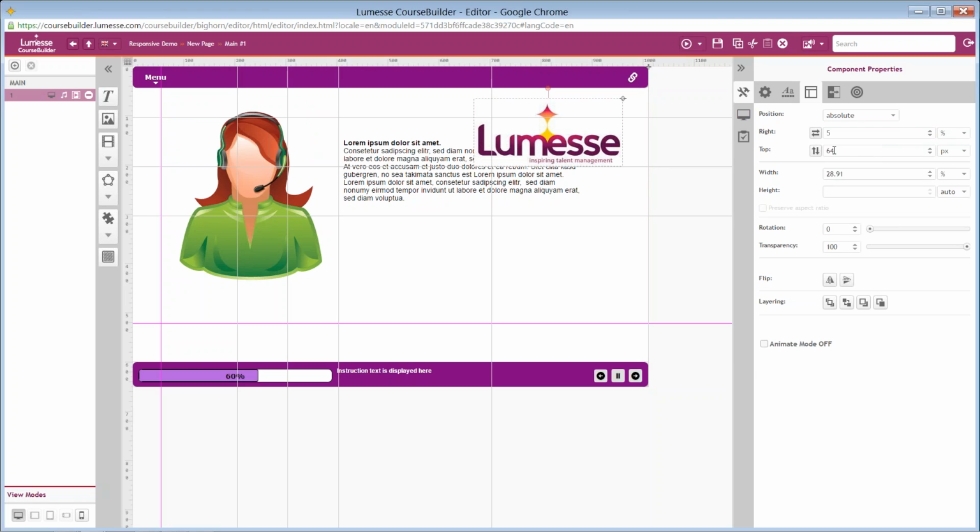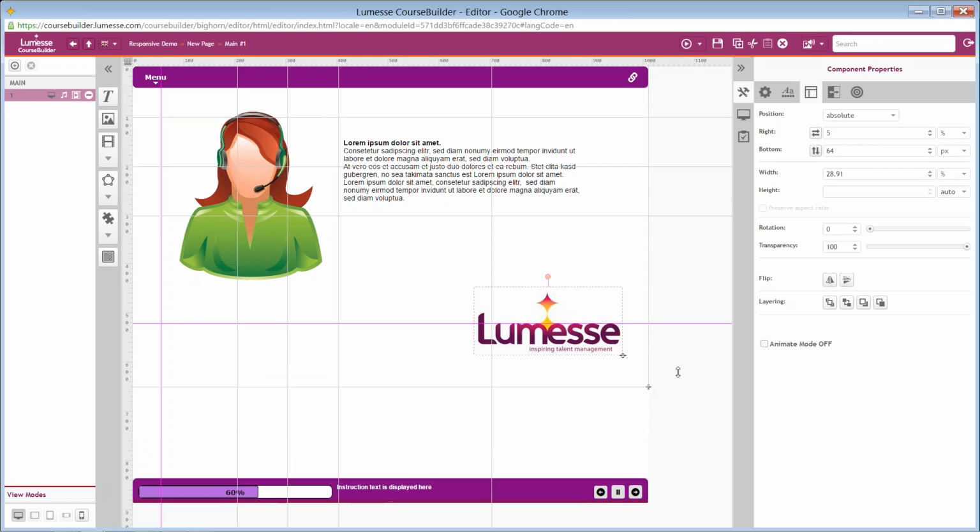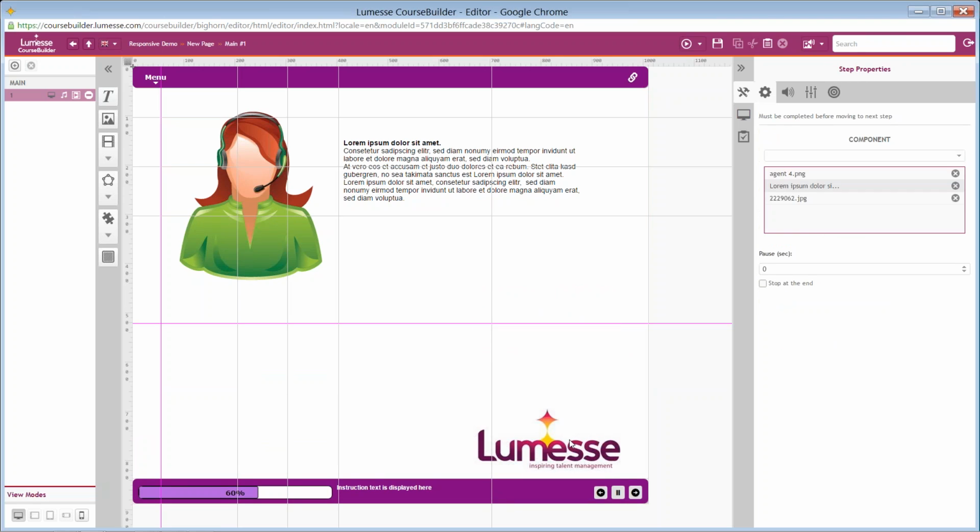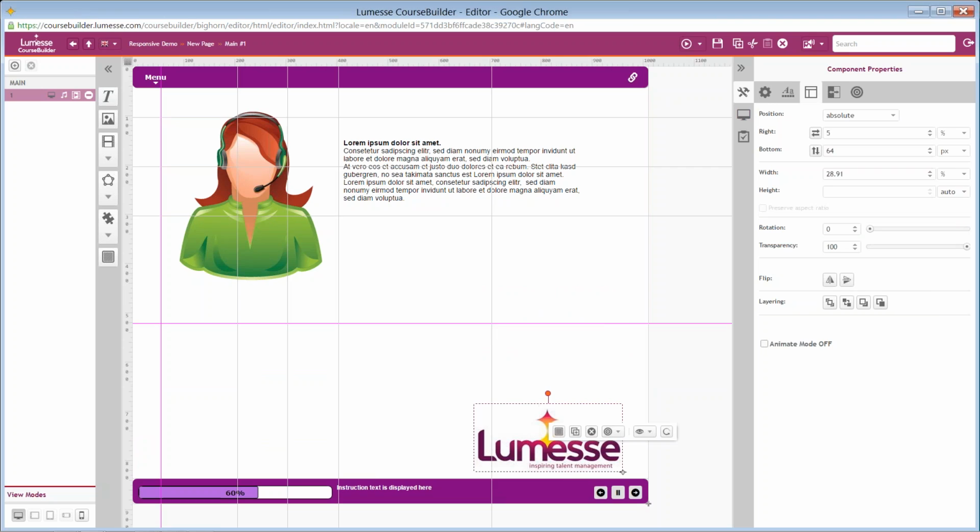It's 64 pixels from the top. I can change that to be the same distance from the bottom. And even if the page changes, if I make this into a scrolling page, and I can easily do that by just dragging this down, you can see that the image, the Lumesse logo, is now automatically related to the lower part of the page. So there's a lot of new layout functionalities that you have available.